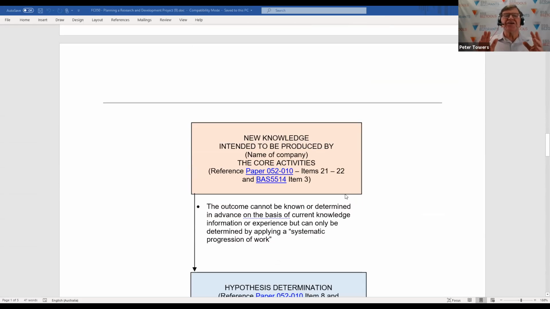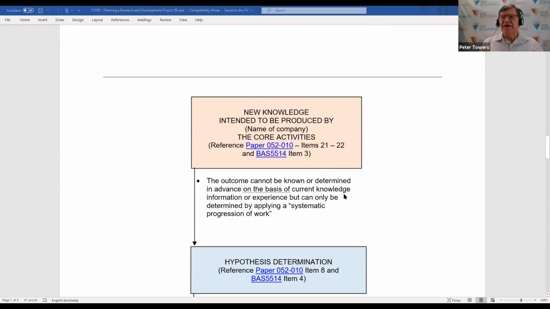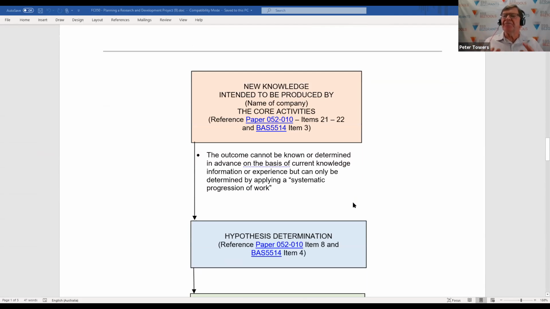And one of the key things that your client needs to be recording is what's the new knowledge that they're trying to produce? And what are the core activities that are going to go with that, proving that new knowledge? And the important note there is the outcome cannot be known or determined in advance on the basis of current knowledge, information, or experience. But it can only be determined by applying a systematic progression of work.